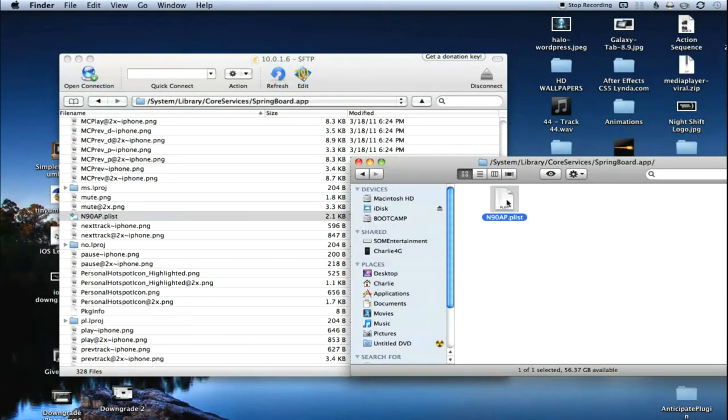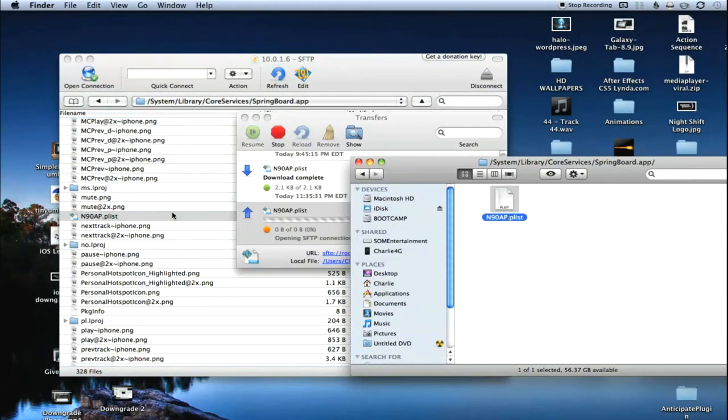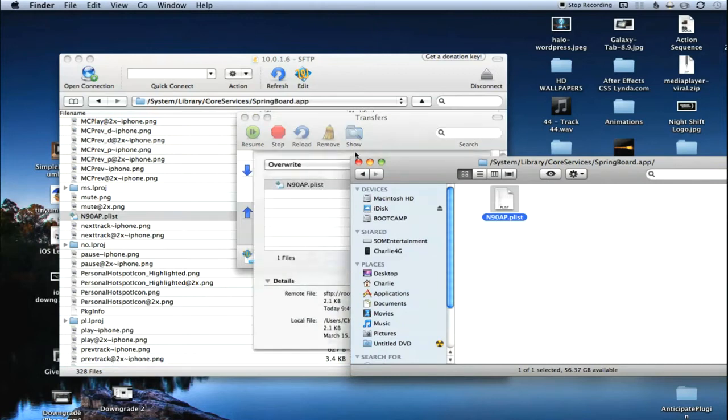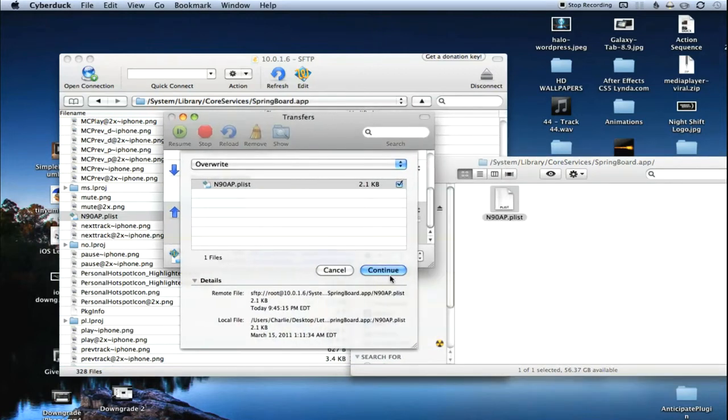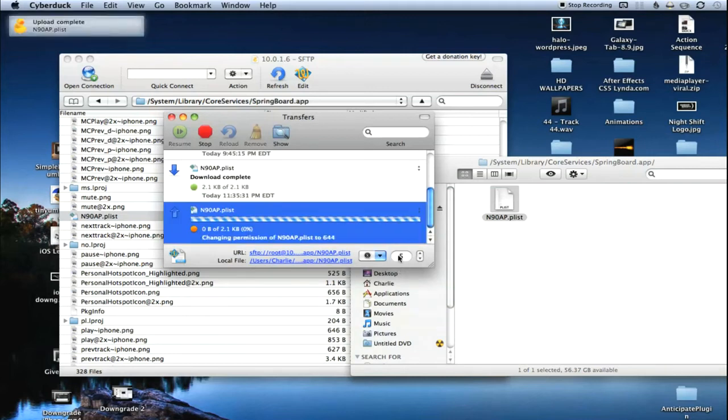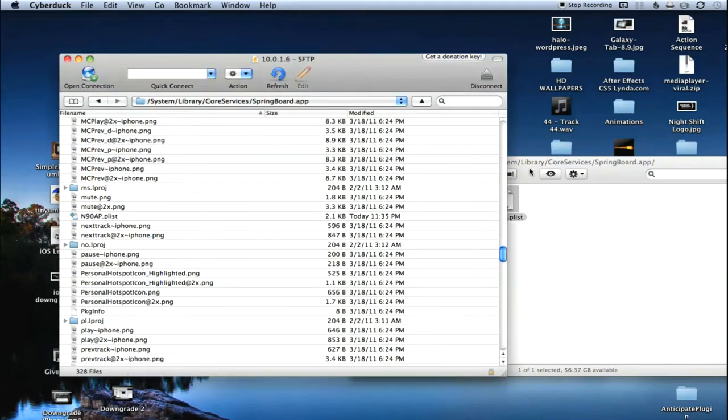Now I'll go ahead and take this plist file and drag it in. It will ask you if you wish to overwrite it. Just say yes, and it will overwrite the file for you. And there you go. So now that file has been transferred.